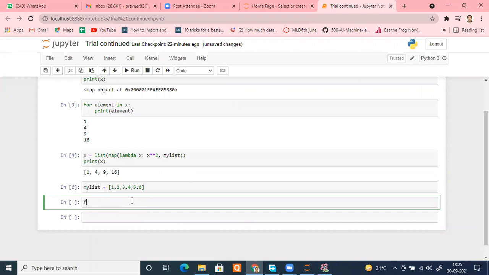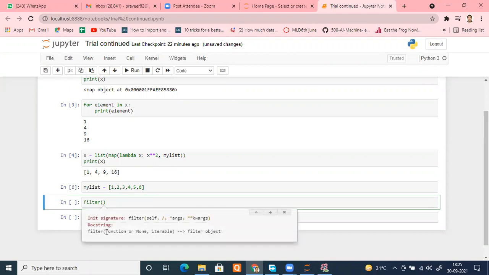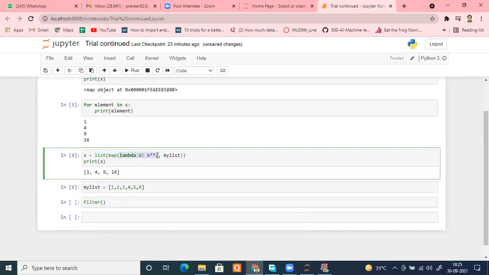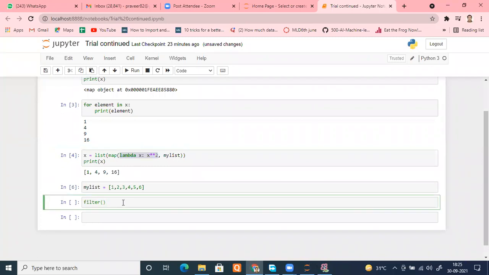So what will I write? I will write filter. Okay. Again, within this filter function, if you press shift and tab, you can see function, iterable. Same thing. So now the function can be defined in two ways. Either use the conventional method using def and return true or false. It's up to you. Second way, simpler way, don't define a function, use a lambda function. But in this case, you have to define the lambda function in a manner such that it should return true or false. Okay. So what I'm going to do, I'm going to type here lambda.